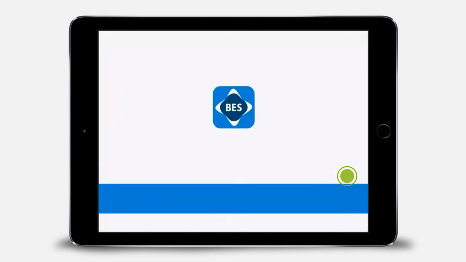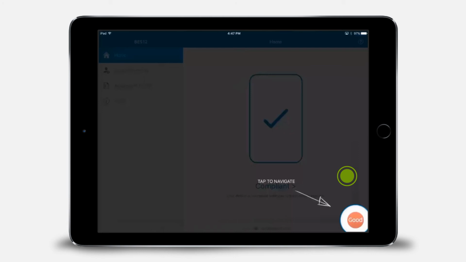Once Good for BES12 completes the setup, you'll see an info screen highlighting the Good icon. This is where you can access any of the work apps that you install. Tap anywhere on the screen to dismiss the info screen.